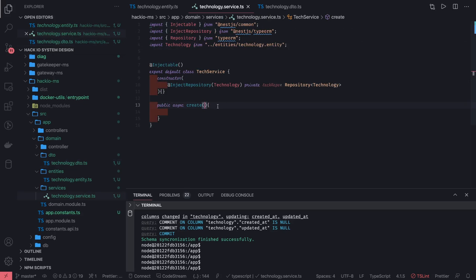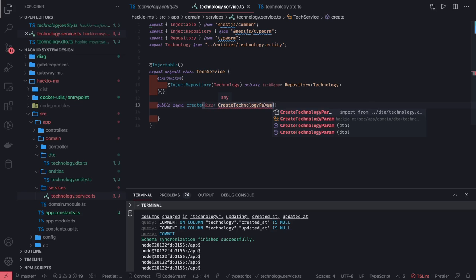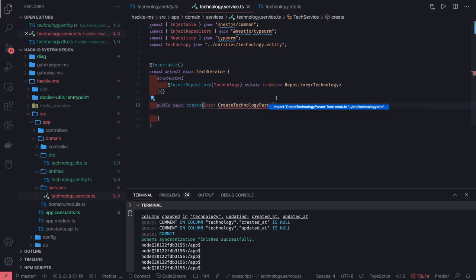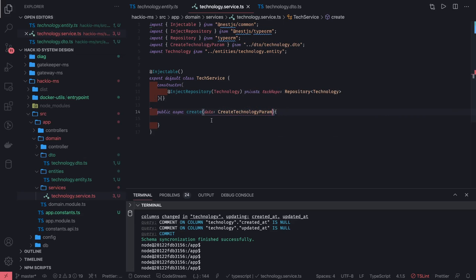Now I can say, okay, the data I am getting is of this type. If the type is this, that means I will be getting all these required parameters, at least the name. If I'm getting the name, then I should be able to create the entity. So then again, we will go to this technology service. We will create these methods, right?